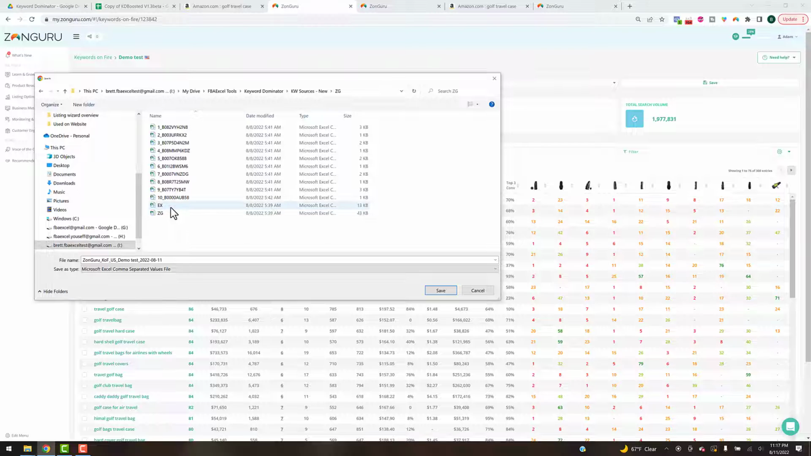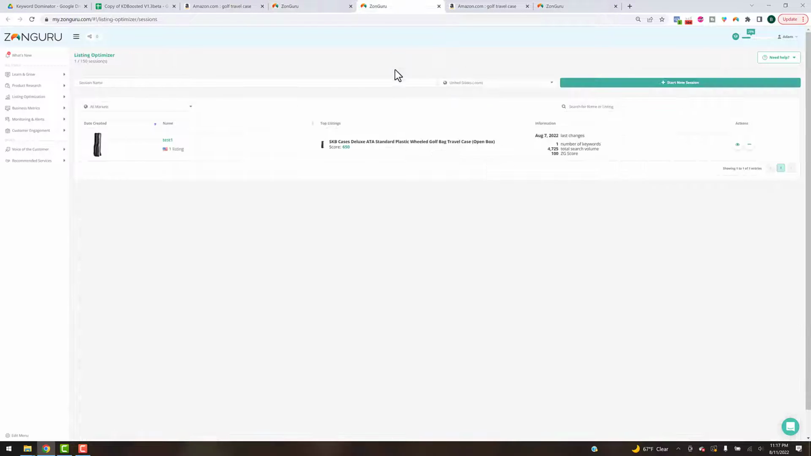So you can see the other ones we're going to do here is the EX, which is the Chrome extension, and then you've got the 10 ASINs the exact same way we did it for the Helium 10. You're just going to go 1 underscore and then the ASIN. So I'll show you where to get those ASIN files. We'll do that next. All right, so the listing optimizer, this is pretty cool how they do this.